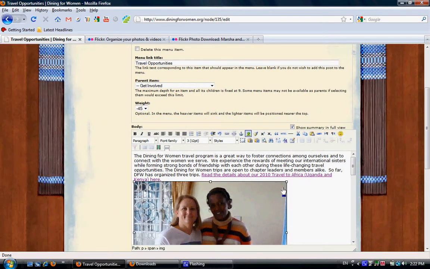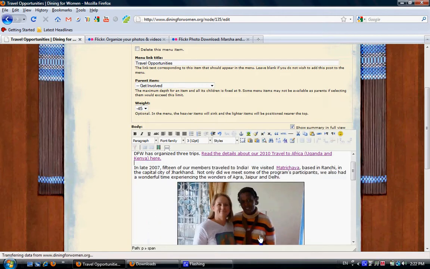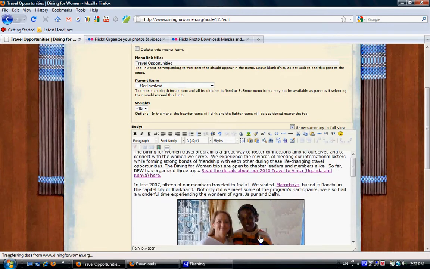You can size it, make it smaller or bigger. You can place it in different spots. If you right click on your mouse, you can go down here to alignment, and you can put it in the center of that text page, for example. And then you can wrap text around it, and I'll show that in another video. So for now, I think this is a good intro to basically editing a travel page.